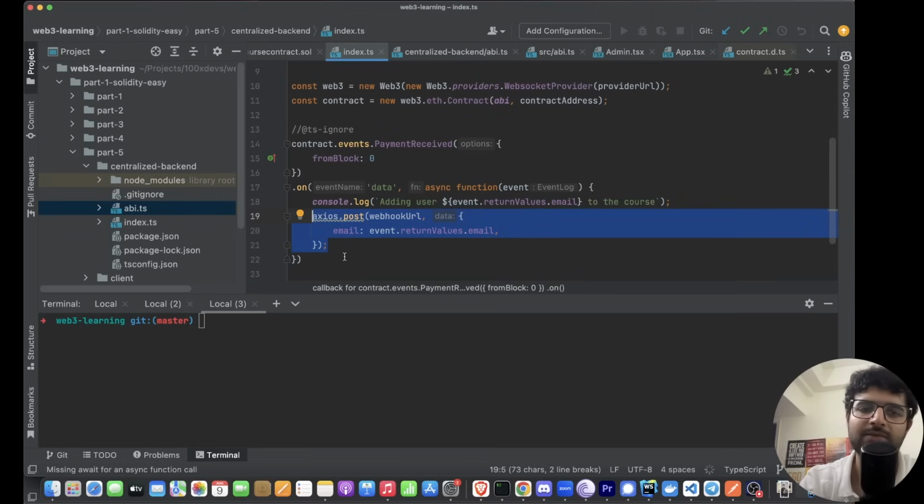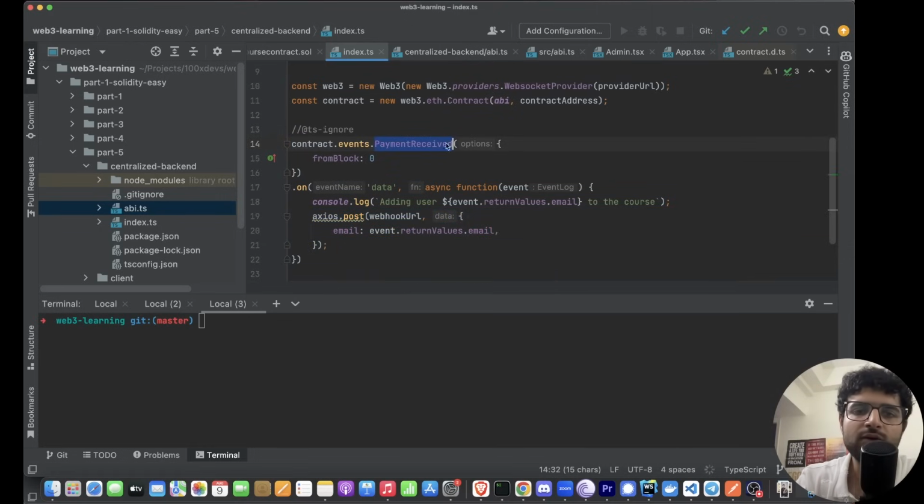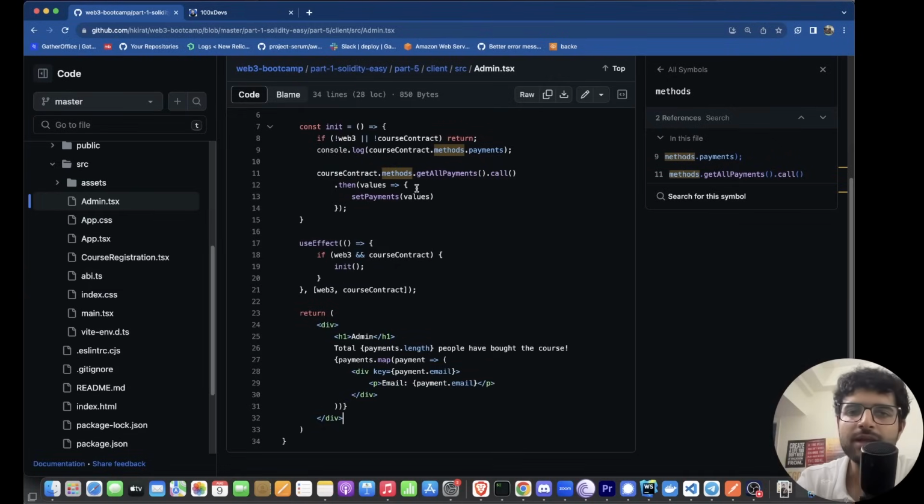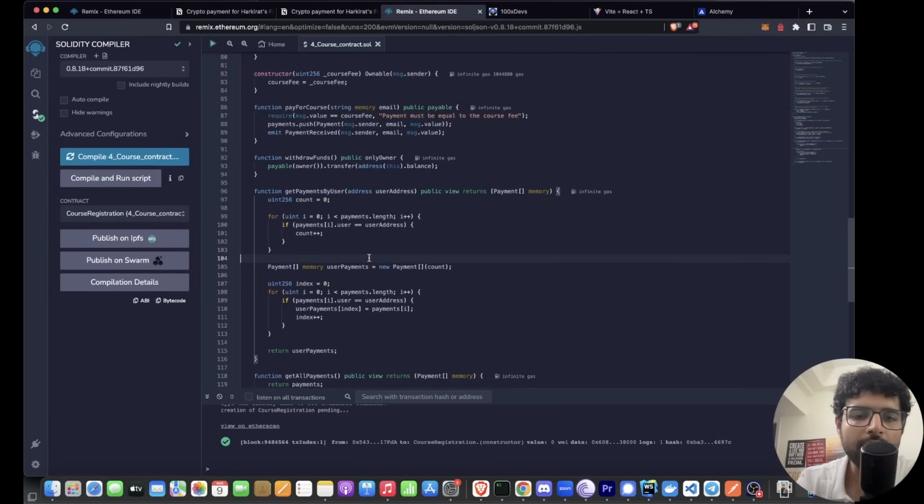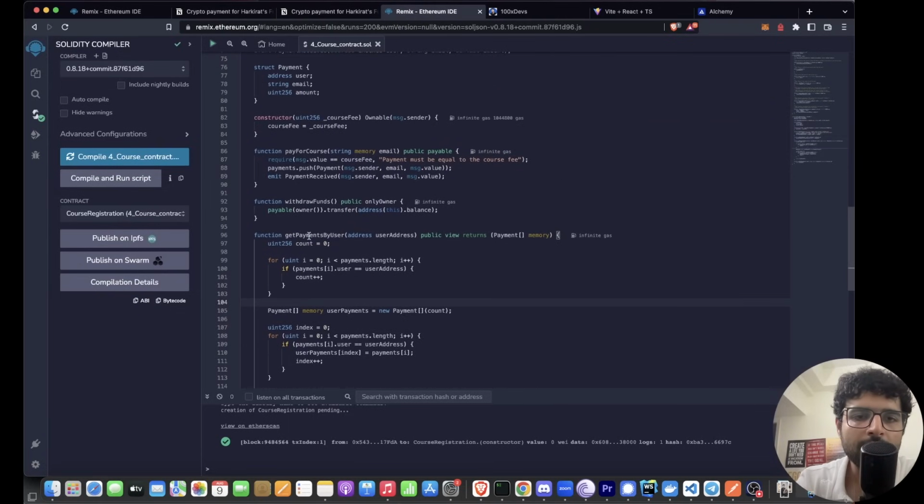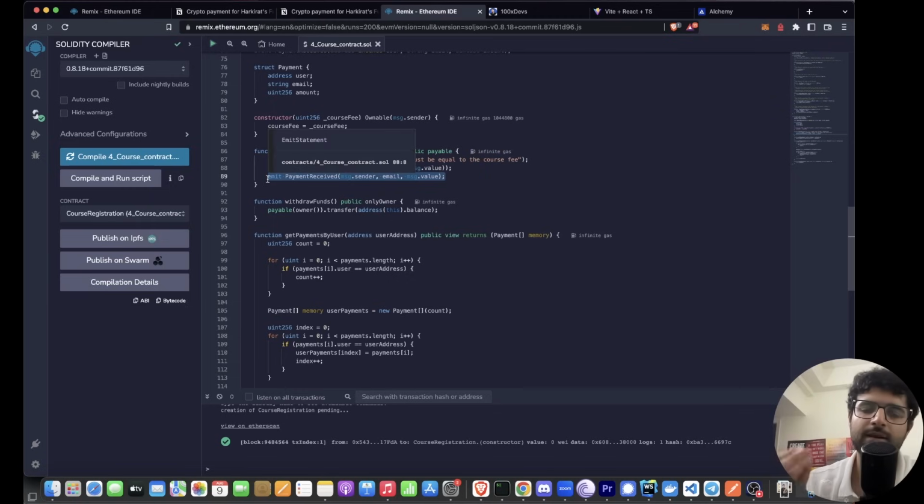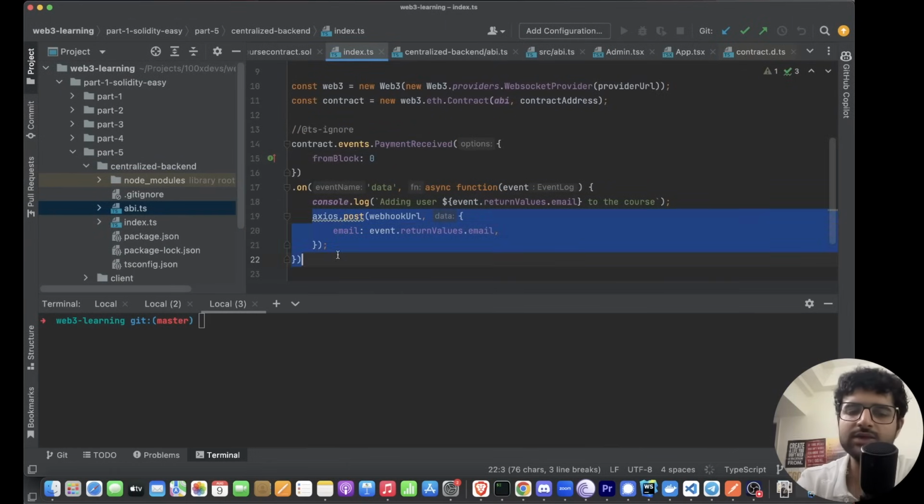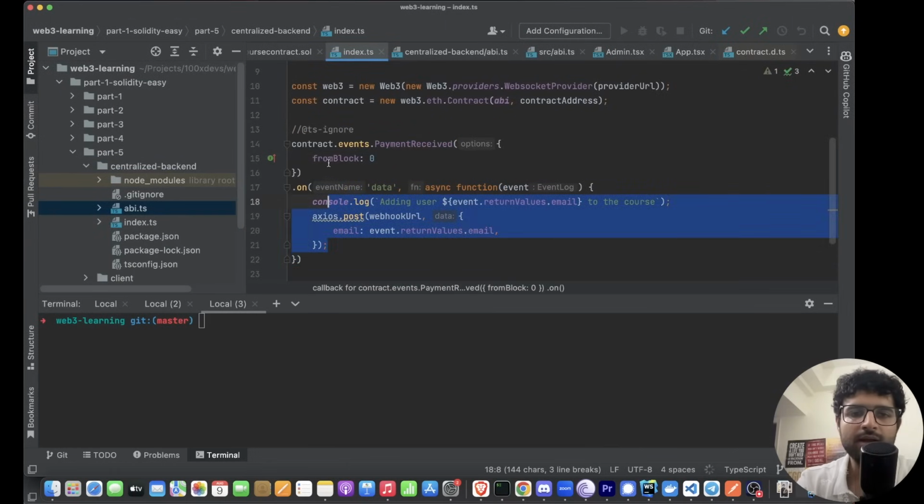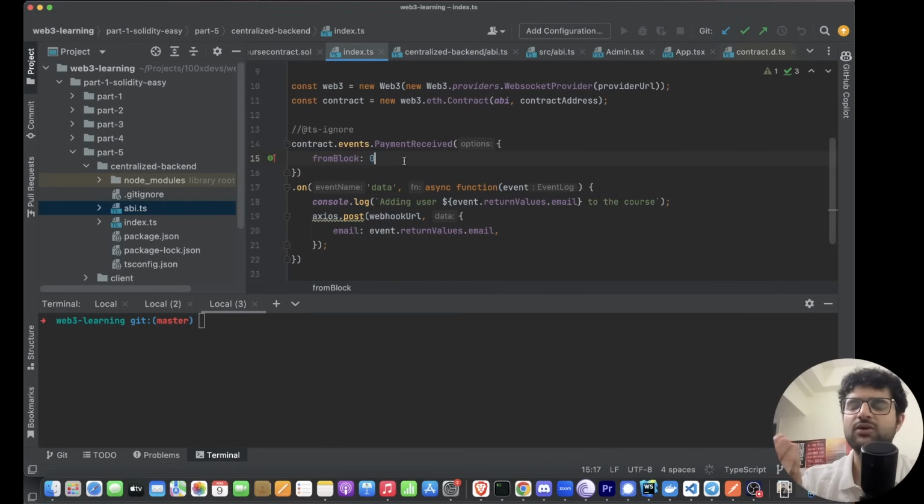How does this centralized backend know? They are listening to PaymentReceived, and this will only be triggered if the contract has been interacted with and someone has actually paid the ETH, right here. So only if control has reached here does the emit happen, which means someone has actually paid the right amount, which means we can add them to the course. That's exactly what's happening here. From block 0 is a good input here.